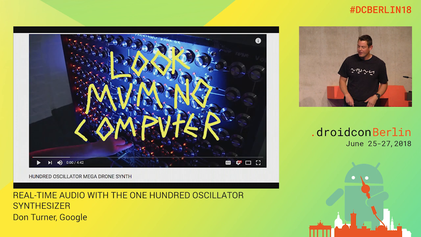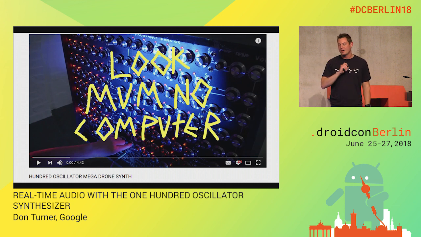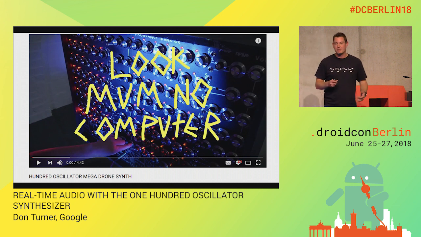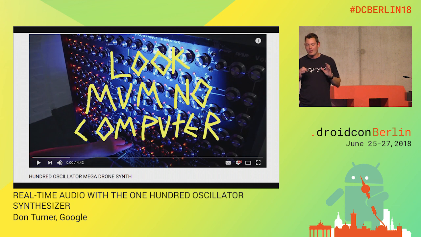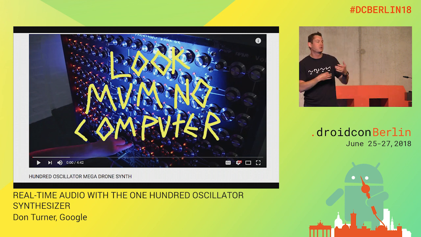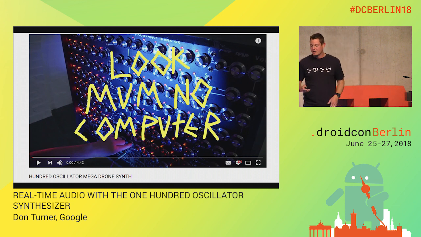So, I promised a 100 oscillator synthesizer, and I stole this idea from a guy called Look Mum No Computer, who's this punk synth electronics guy who builds these crazy instruments. One of the instruments he built was this 100 oscillator synthesizer out of old 555 timer chips. I just thought, that's amazing, I've got to build that as an app. It's a perfect example of how you can push the CPU to the limit in software by just doing the same thing 100 times.